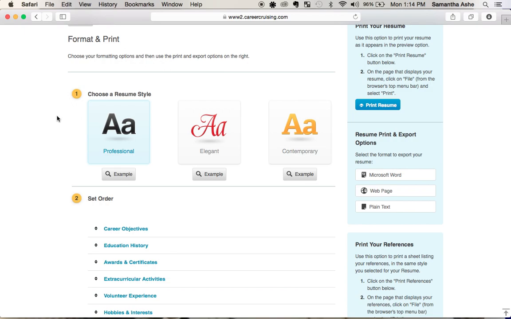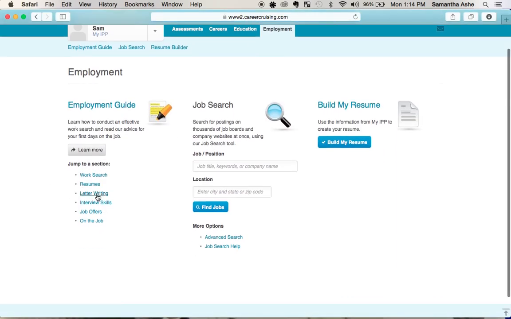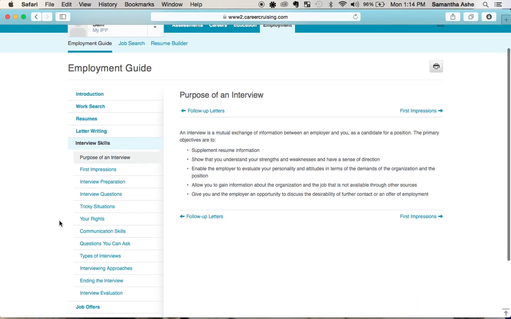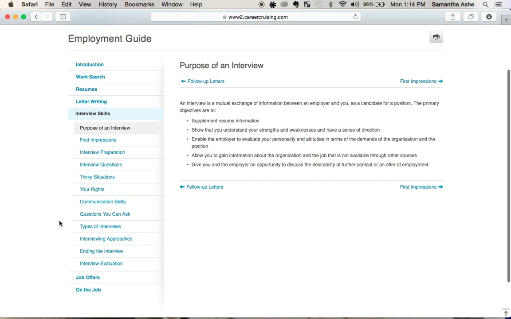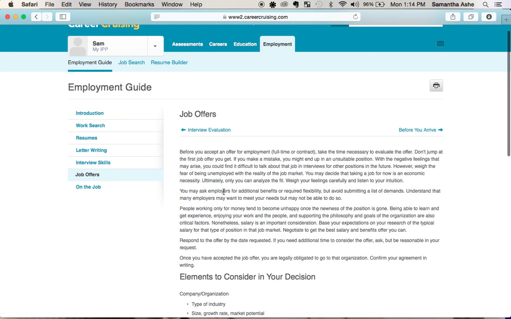Going back to the Employment tab now, there are also a lot of sections on letter writing or interview skills or job offers. So letter writing goes through how to write an effective letter, a thank you letter, cover letters, etc. Interview skills shows you what to do, what not to do, and some of the questions that you can ask the employer, that way you get more insight into what you're going to be doing and to make sure you really are interested in the job. What to do when you're given the job offer.